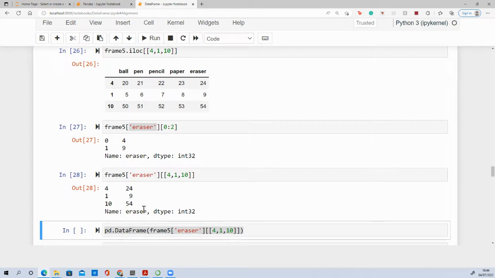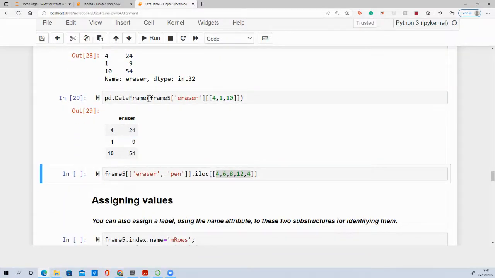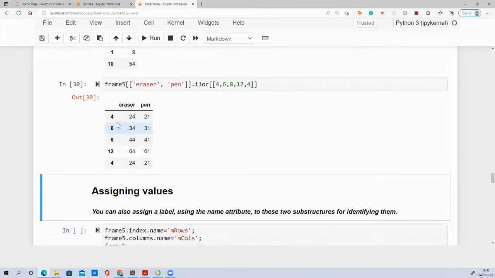That's what you have. Of course, if you want this to be a data frame, you have to put it inside a data frame, and you have that. You have to pass it as an argument inside this function. You get that. And here, we are looking at our data frame 5, and we are selecting 2 columns, eraser and pen, and then we are selecting the rows corresponding to these numbers. Okay, that's exactly what we are doing.